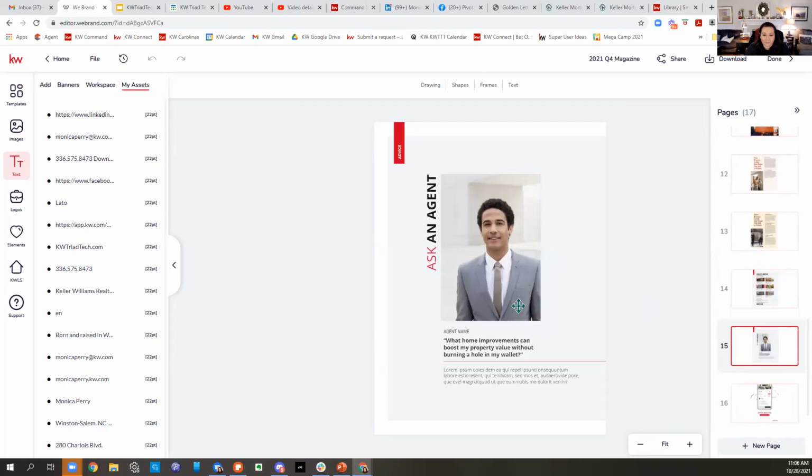So, ask an agent, what home improvements can boost my property value without burning a hole in my wallet? If you have an answer for that, you can edit this text out, give them an answer, and change out your photo. If you don't want this page, delete it, right? Everybody gets the point, I hope, now. So we're going to pretend like we have this magazine just like we want it at this point, okay? So I've got it, 2021 Q4 magazine. This is Monica's.